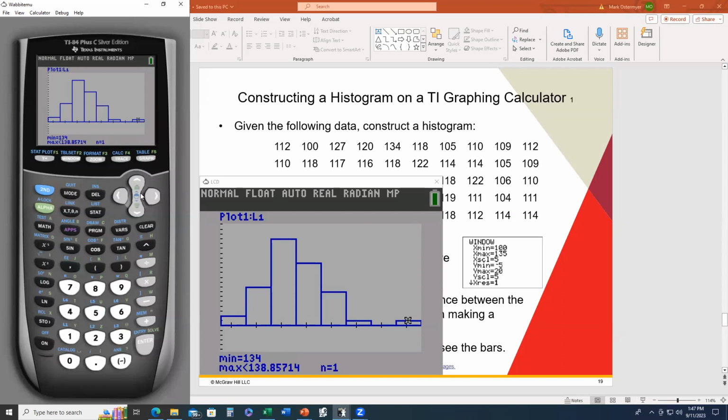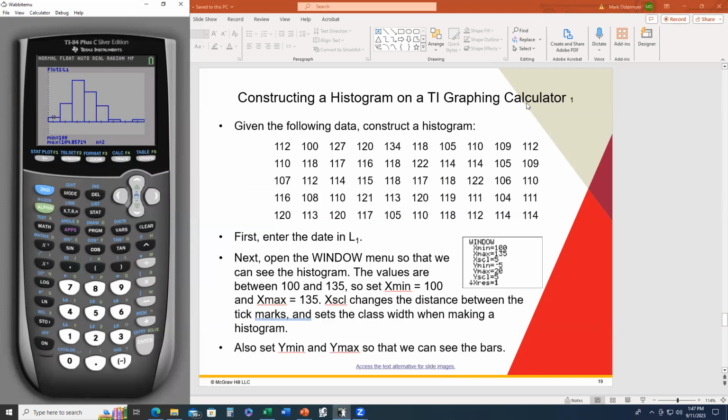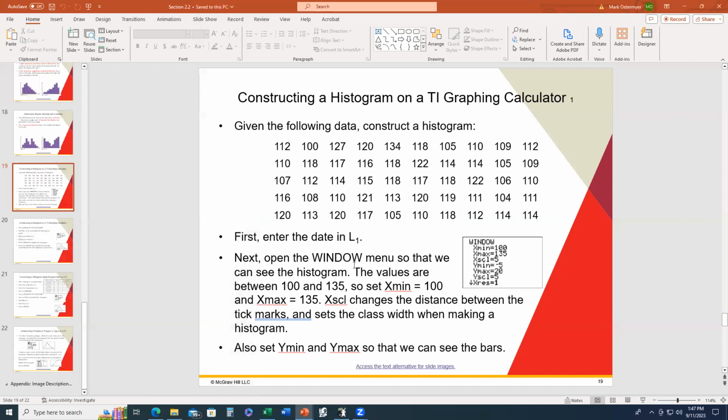Notice it looks like 1, 2, 3, 4, 5, 6, 7, 8 classes were used in building this frequency histogram here. So that's how you can build a quick frequency histogram using your calculator and the raw data. Okay, that's raw data now. All the steps are there on this PowerPoint presentation if you forget any of those. They're there for your reviewing.